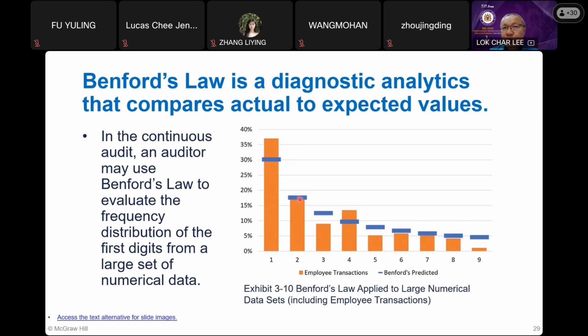If we find something different, for example, digit 3, we expect it to be around 13%, but if you see here, it's less than 13. The Benford prediction is 13%, but in our case here, employee transactions, it is less than 10. So we should focus on numbers like this, to see what could have happened, or something different from the targets. Another example: the target is 30%, but we have 36%.